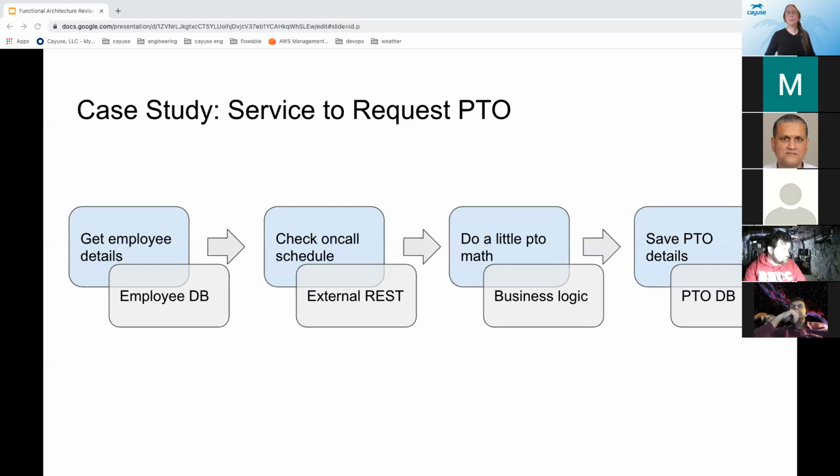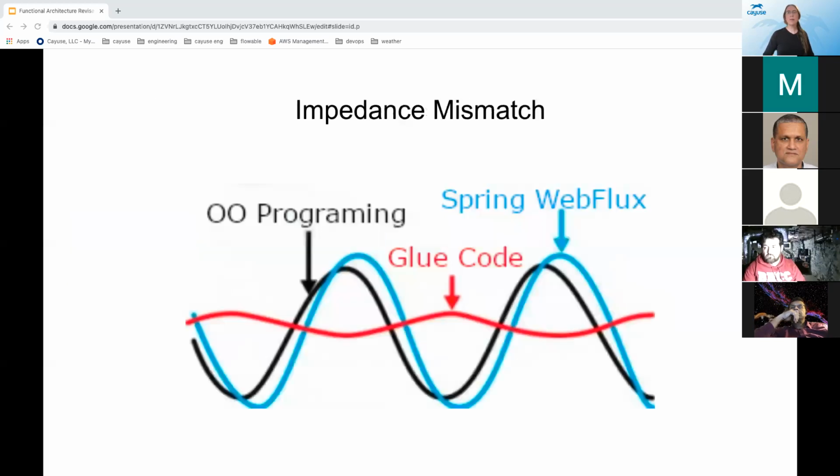Pretty straightforward. Let's see how we would build this thing using the layer cake approach with WebFlux as the concurrency platform. Right, so got it. We're going to do this with WebFlux using traditional service-based layer cake architecture. This is where it gets messy.